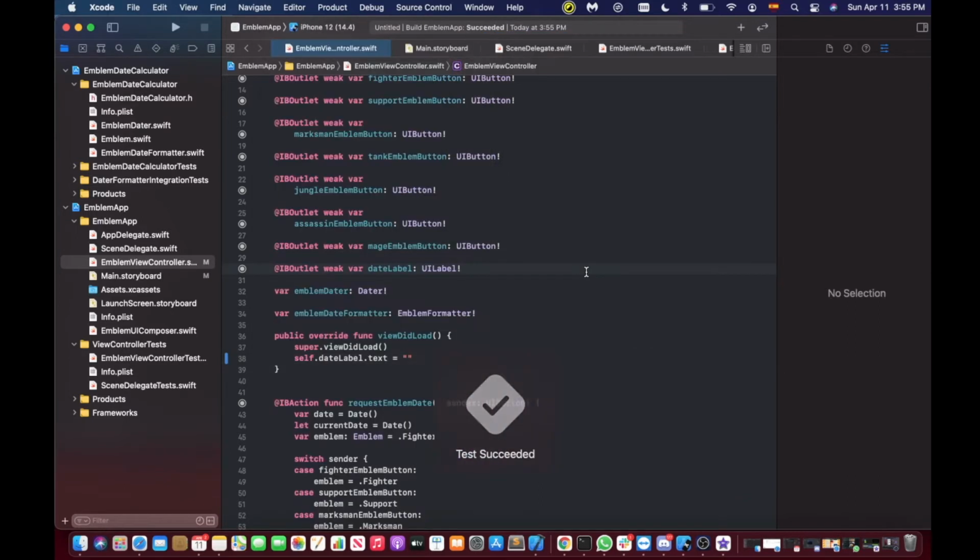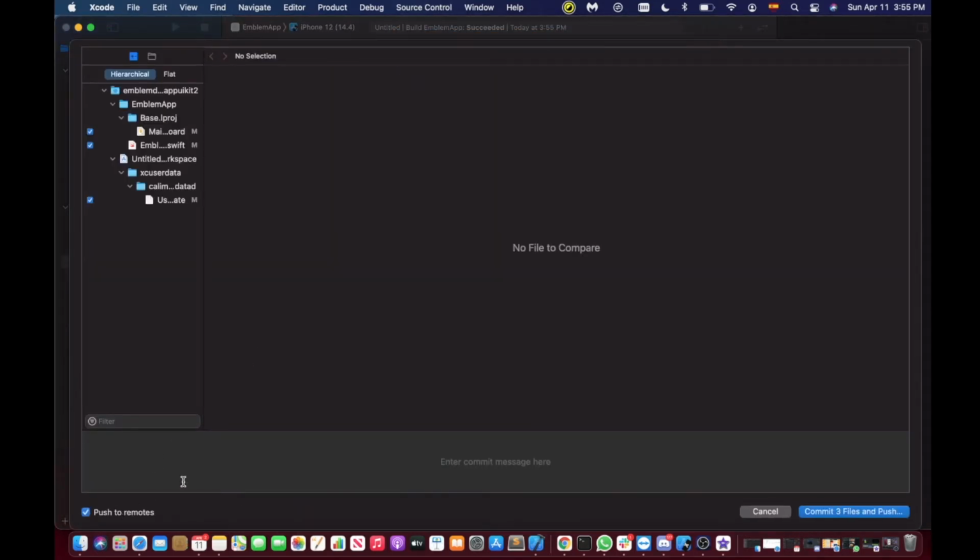Okay, so my tests are succeeding, and I'm going to commit, and I'm going to say: added label text to storyboard in order to check the UI. Commit 3 files and push, commit and push.